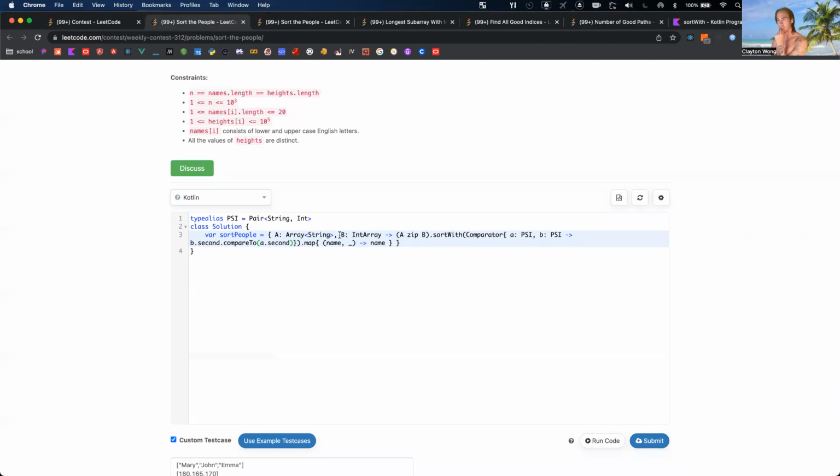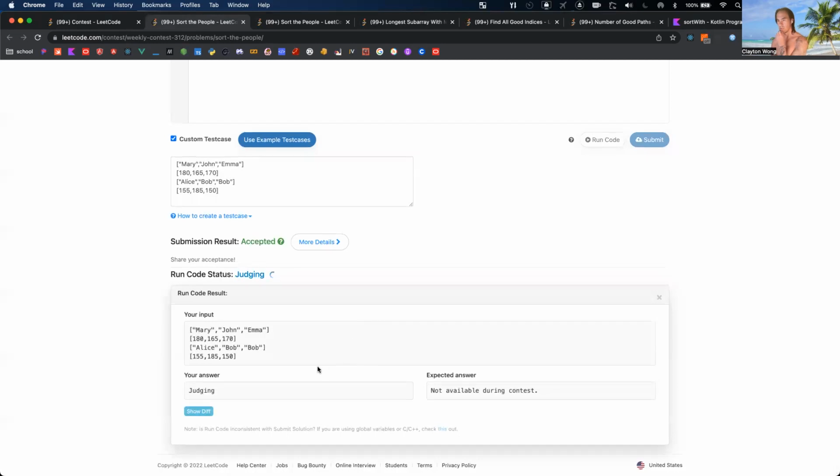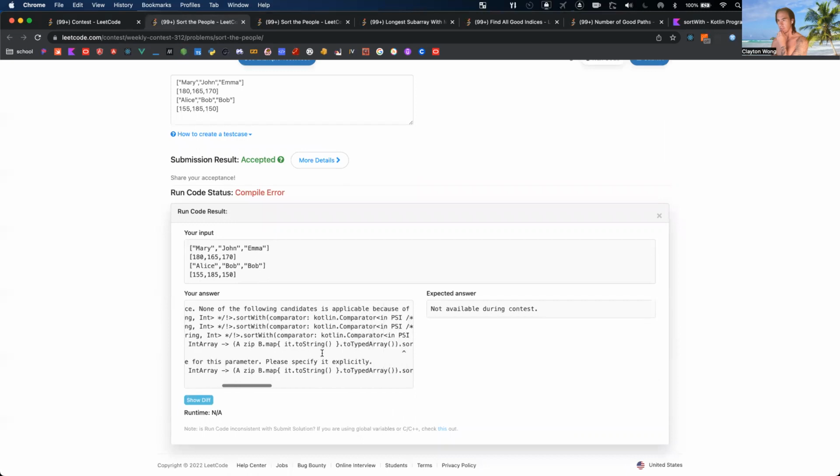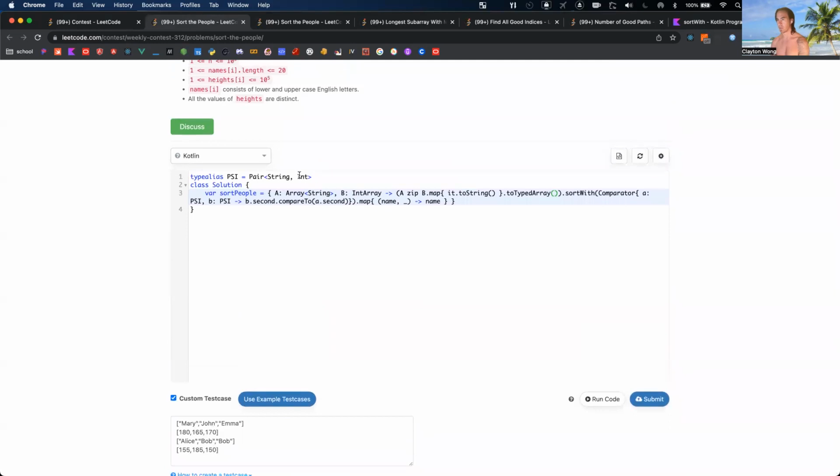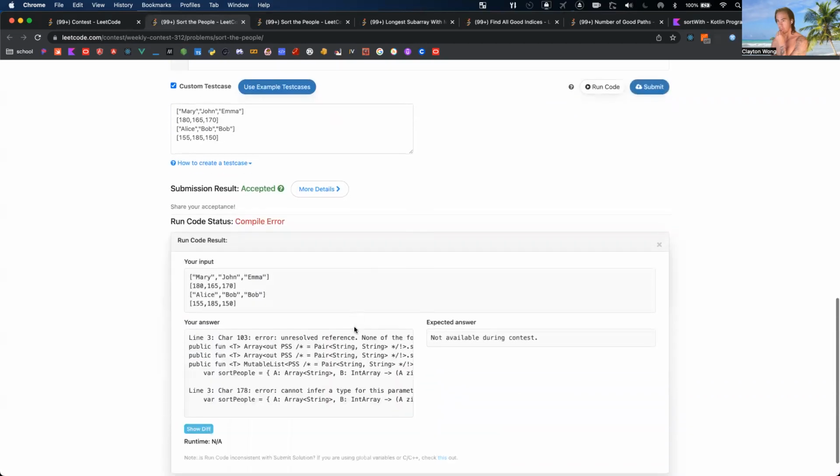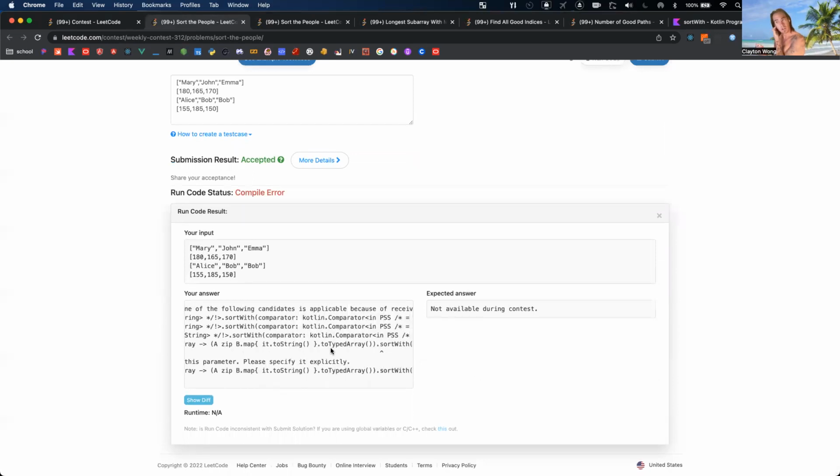Thought we could zip these things. It's an IntArray and an array of string. Maybe this needs to be an array of string too. B dot map it dot toString dot toTypedArray. So that's an array of string. I mean, that's good enough. No. Oh, okay, so it should be a pair of string string in this case, right? PSS, pair of string string, it's a pair of string integer. No, okay, so Kotlin is giving me a real hard time here. Because of receiver type mismatch, pair string string, what the heck is this thing?